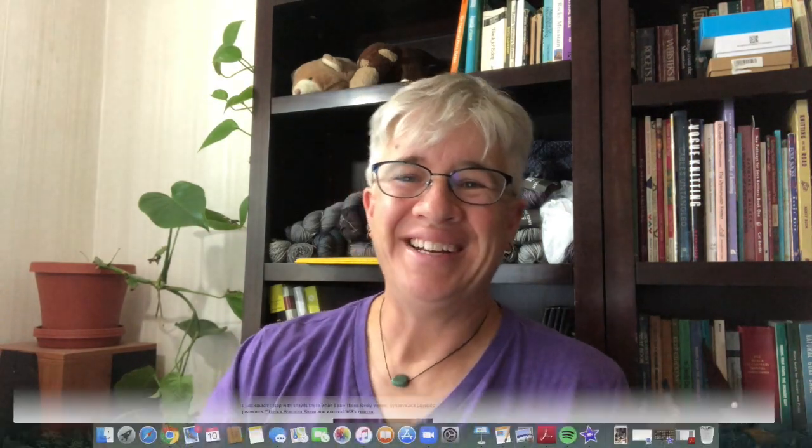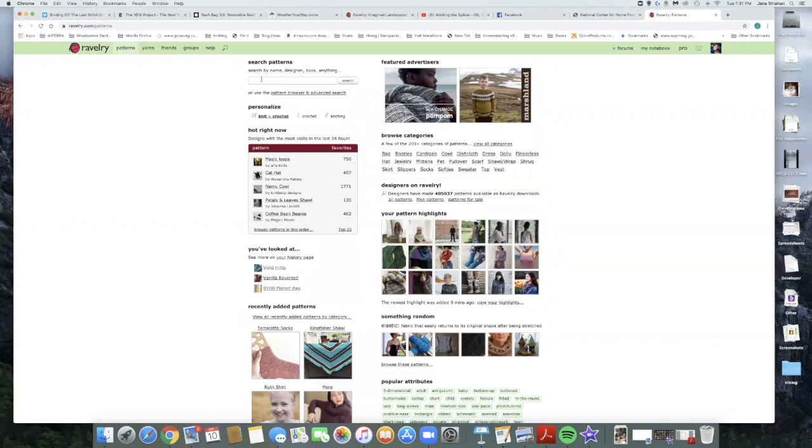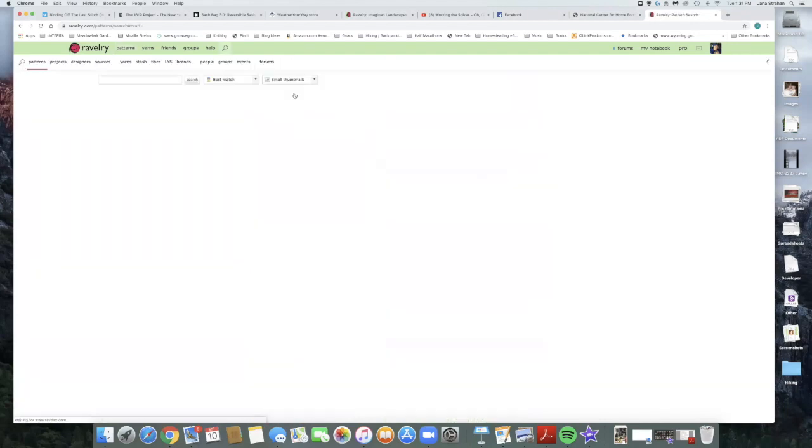So I'm going to show you how to use Ravelry's advanced search function to narrow things down from thousands of results to the exact right thing just for you. All right, here we are on Ravelry's main page, and I'm going to go up to where it says patterns. Rather than typing anything in here, unless you know the name of the pattern you're looking for, which in this case we don't, because I have this giant skein of purple lace weight and I'm just looking for patterns that would be suitable and that I like, given the criteria that I prefer, I'm going to click right here where it says pattern browser and advanced search.